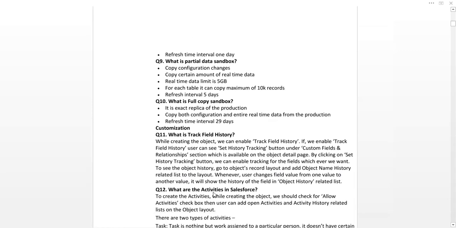Next question: what are activities in Salesforce? To create the activity, we do it while creating the object. We should check the allow activities option, so that users can add the open activity and activity history related lists based on the object layout.